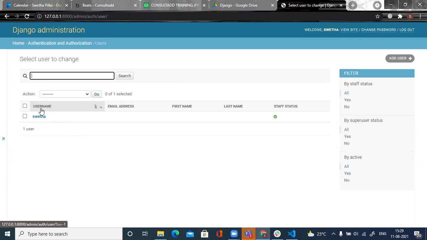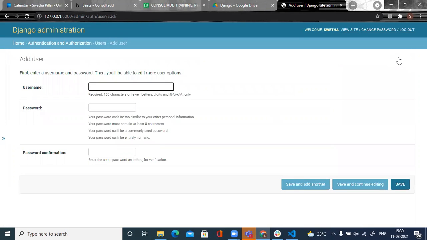You can see the column names here, right? There is username, email address, first name, last name, staff status. These are some of the column names that are there. I do have a provision. Can you see here there is an option for adding user, so I can add a user from here itself.